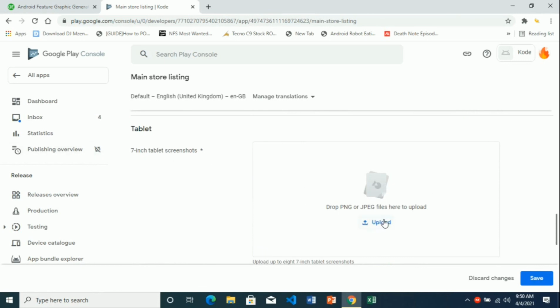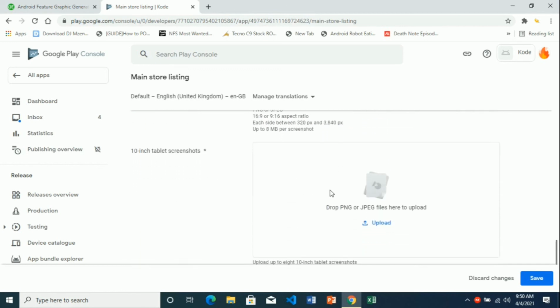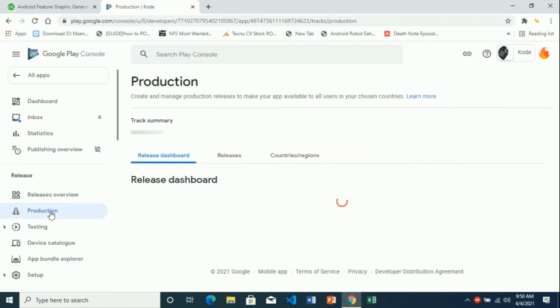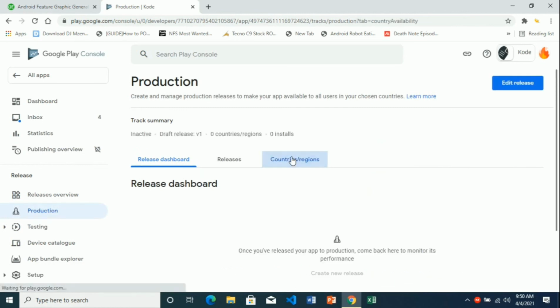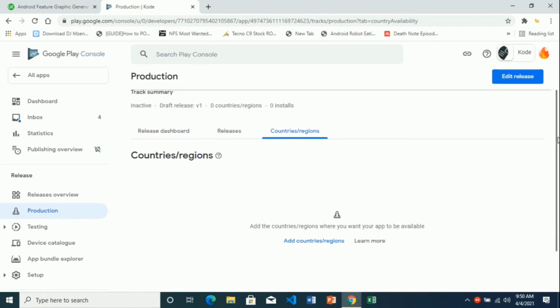Tablet screenshots you can upload if you have, but it's not a must, so we skip that. Then 10-inch tablet screenshots, it's also not a must, we skip that. Then we save. Okay, once we save, then we can go to production, then choose countries or regions in which our app will be available. Then click on add regions.